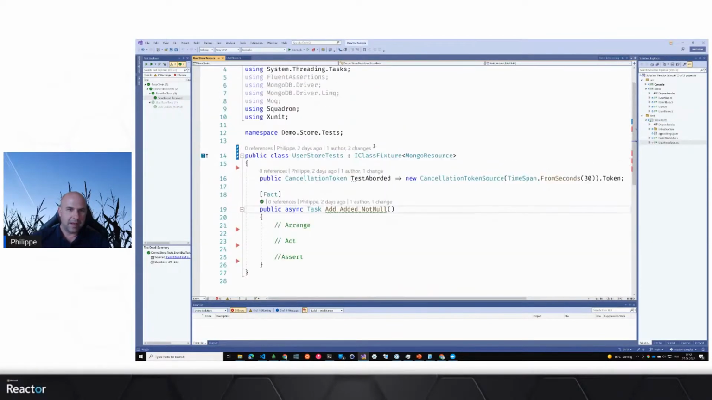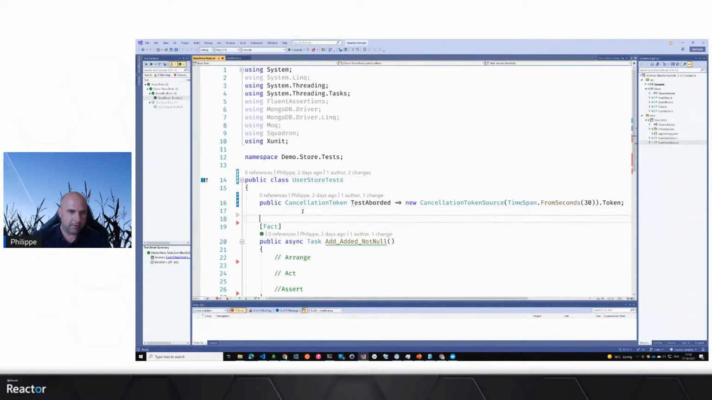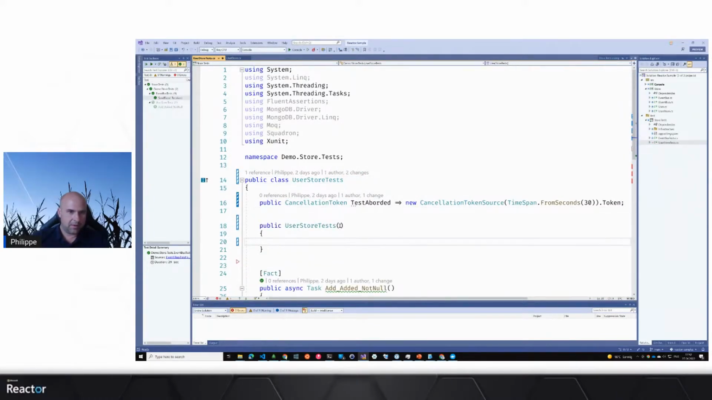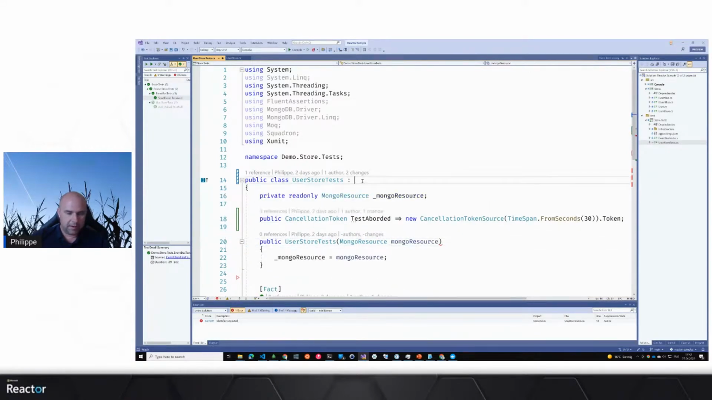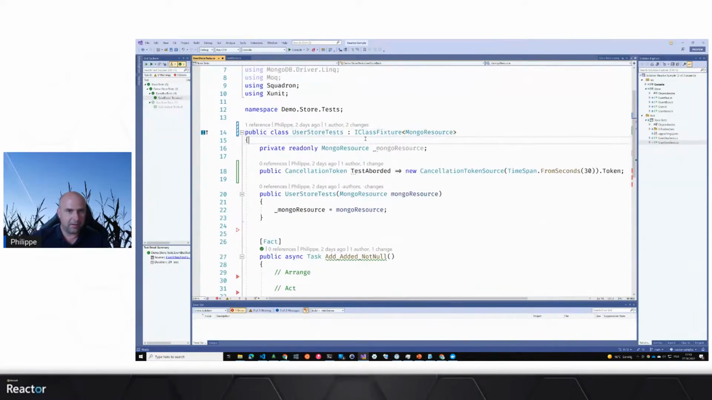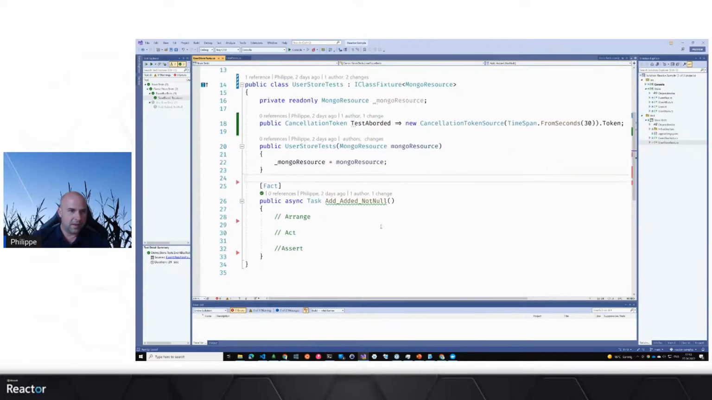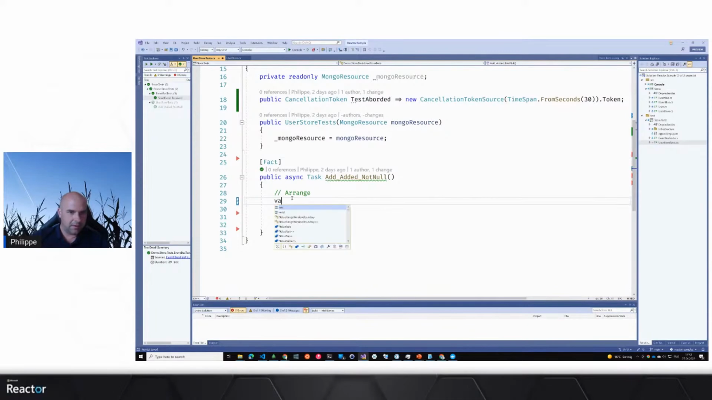What I need to do first is just add the Squadron Mongo package from NuGet. I have this already, but usually I just inject a Mongo resource here. As I removed this before, I need a class fixture of a Mongo resource. This is just xUnit-specific stuff to say that in this initialize I want to inject this kind of resource.